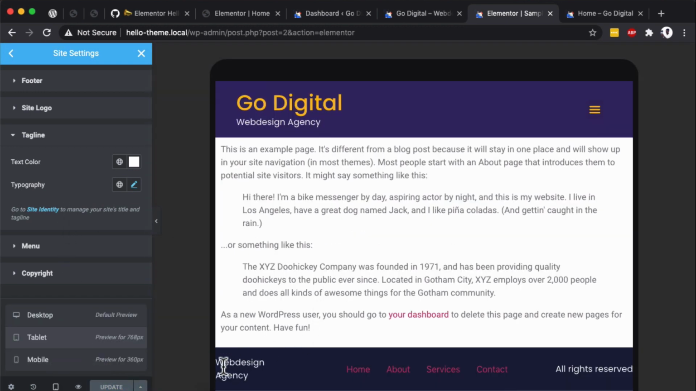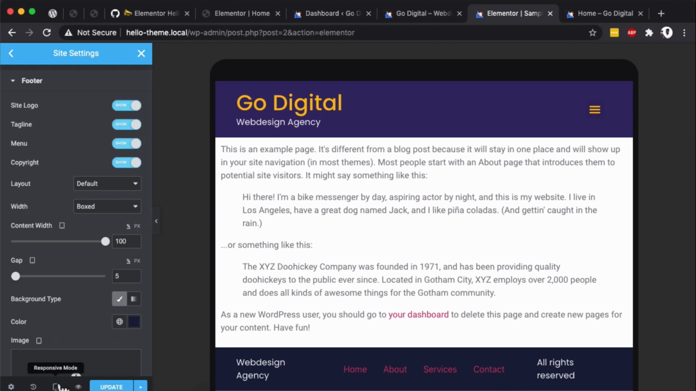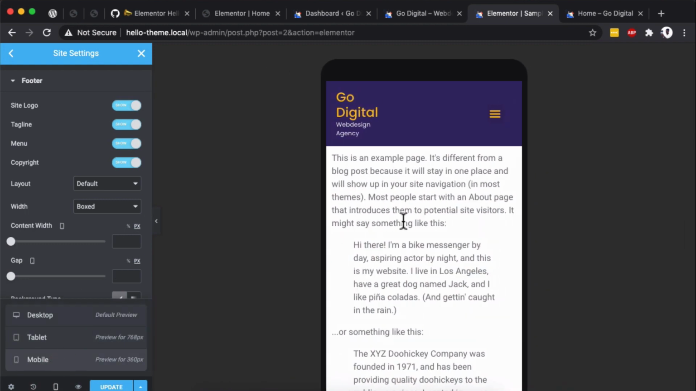So on a tablet, it looks like our text is not well padded. So what I'm going to do is come back here to the footer, and for the tablet option, we are going to make sure it's in percentage for the content width, and it's supposed to be 100%, and we're going to add a gap of 5%. So now you see that it is kind of in alignment with the site title and over here the site tagline. So let's view this on the mobile.